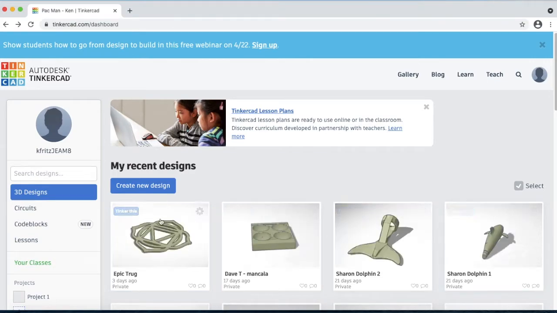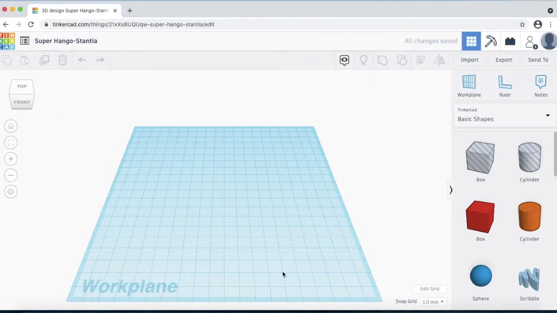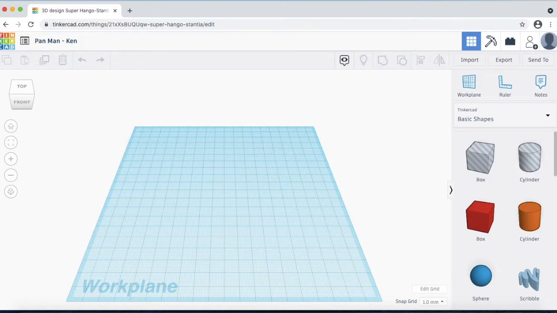If you have projects, they'll show up down here, but we want to click this Create New Design button, and that will create a new project for us. So this is what the work plane looks like here. You'll also notice in the upper left that it will automatically name your project to something that is kind of bizarre. So let's go ahead and click on that and retitle our project. I'm going to call it Pac-Man, and then also add your name to it. That will make it so after you export it, the file will be named Pac-Man and your name, so that will just make it easier for me to know whose it is.